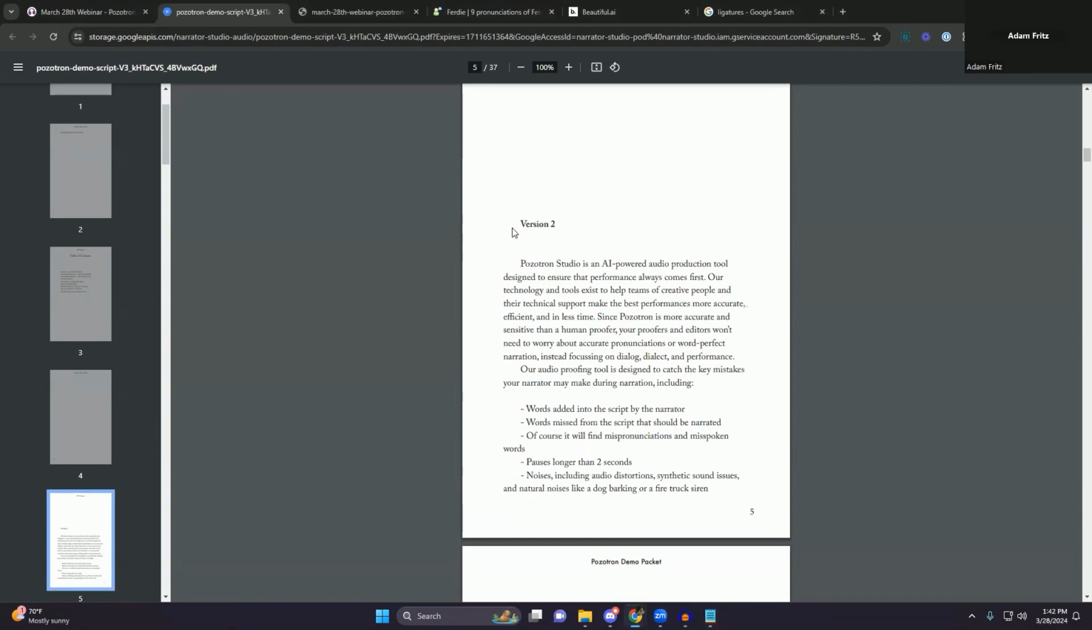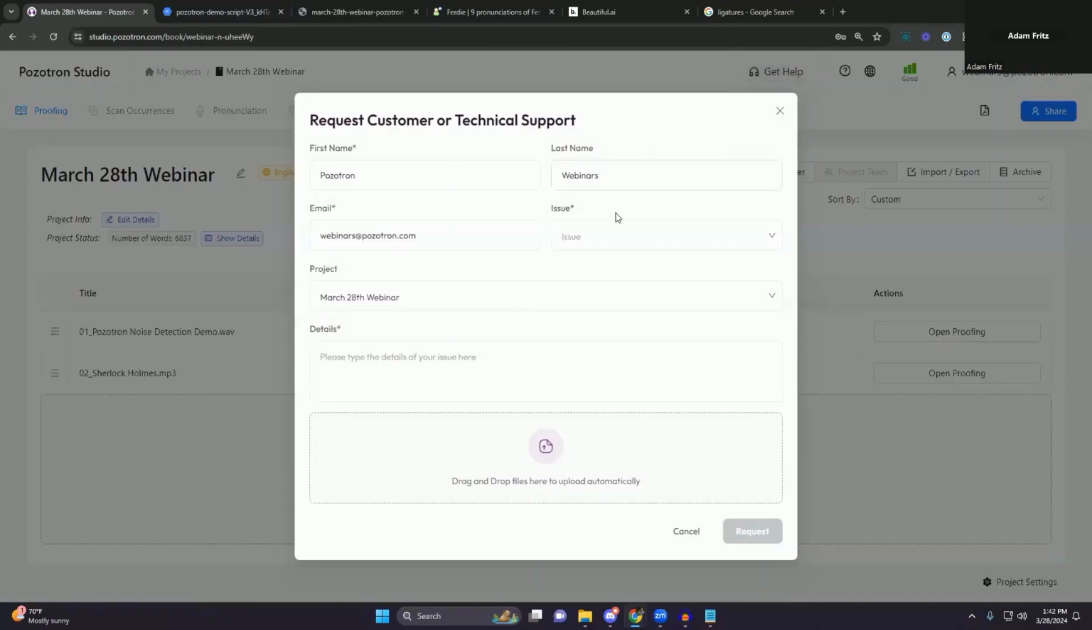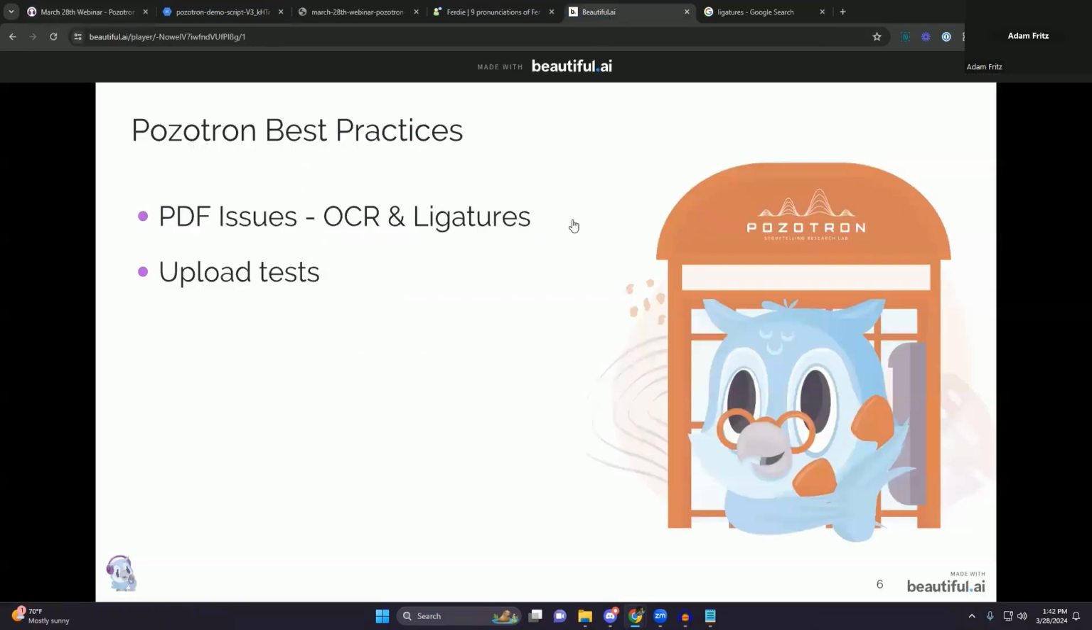If that happens, we have tutorials on how to fix it, but definitely just use this Get Help button and let us know about it, and we'll guide you to fix that. But it's nothing to be alarmed about. It's a pretty quick fix once you know what the reason is for it.